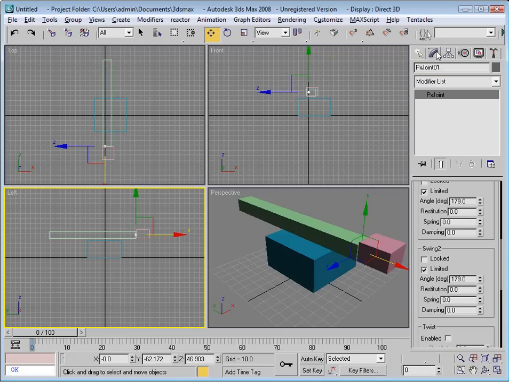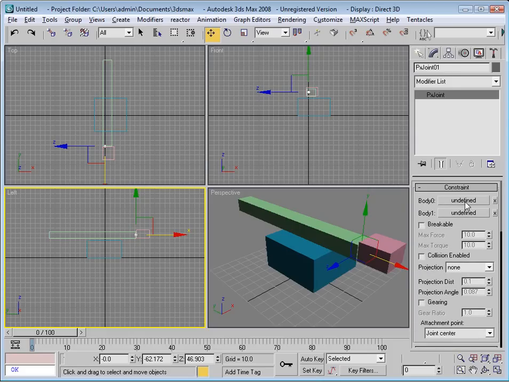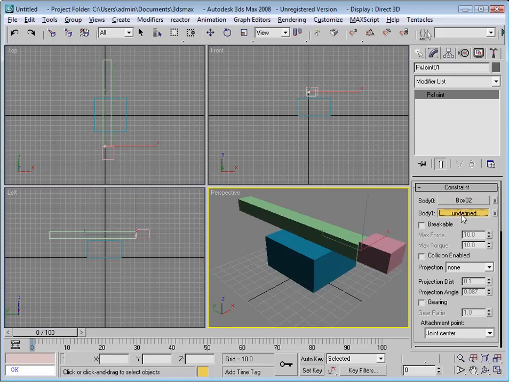Now I can modify the parameters and the settings for the joint on this tab over here, the modify tab. So I can move up to here and select the constraints of what bodies connect to this joint. So I can connect it to that box over there, and then I'll connect it to the body over here, box number 3.